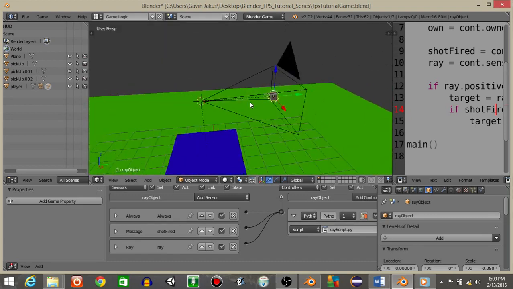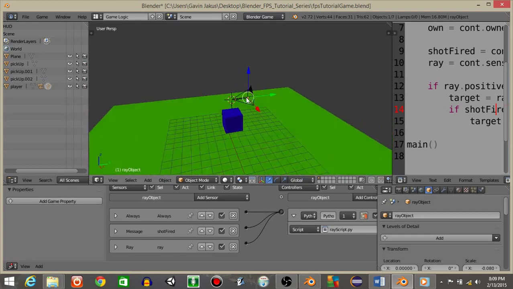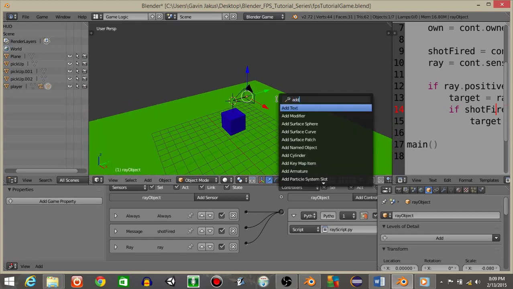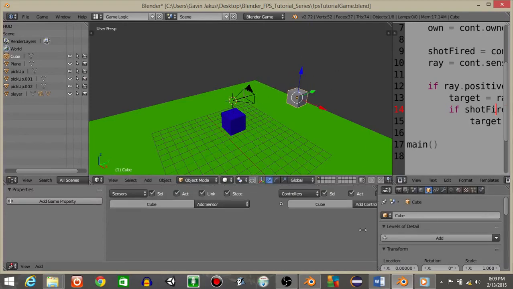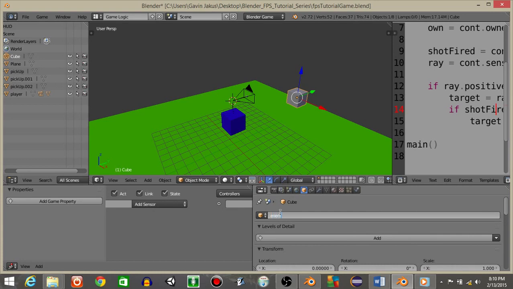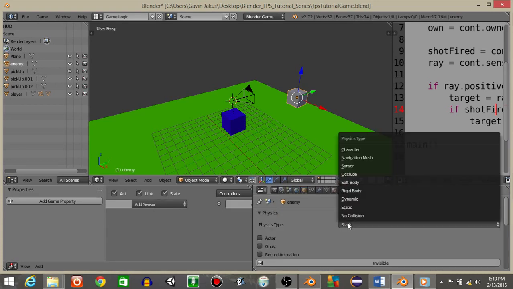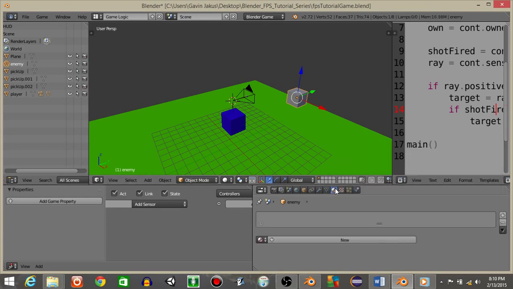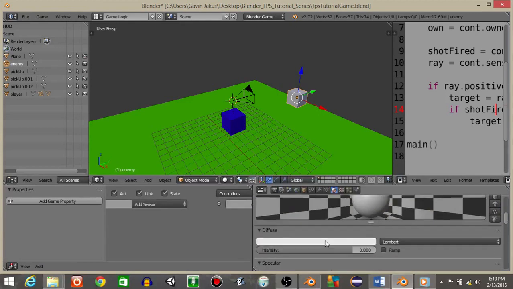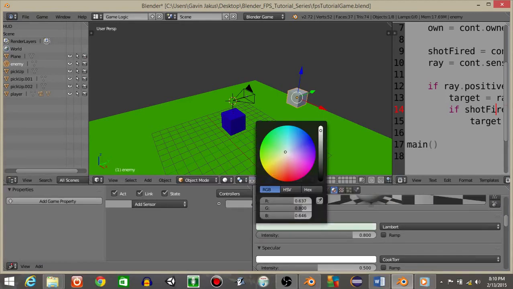What we now want to do is actually have an enemy that we can shoot at. So let's do spacebar and then add a cube. This cube object, I'll drag over here, will be the most generic enemy in history and be red. I'm going to rename this object as enemy. And let's make its physics character physics. So make it character physics like this. And let's add a new color to it. And it will be red.